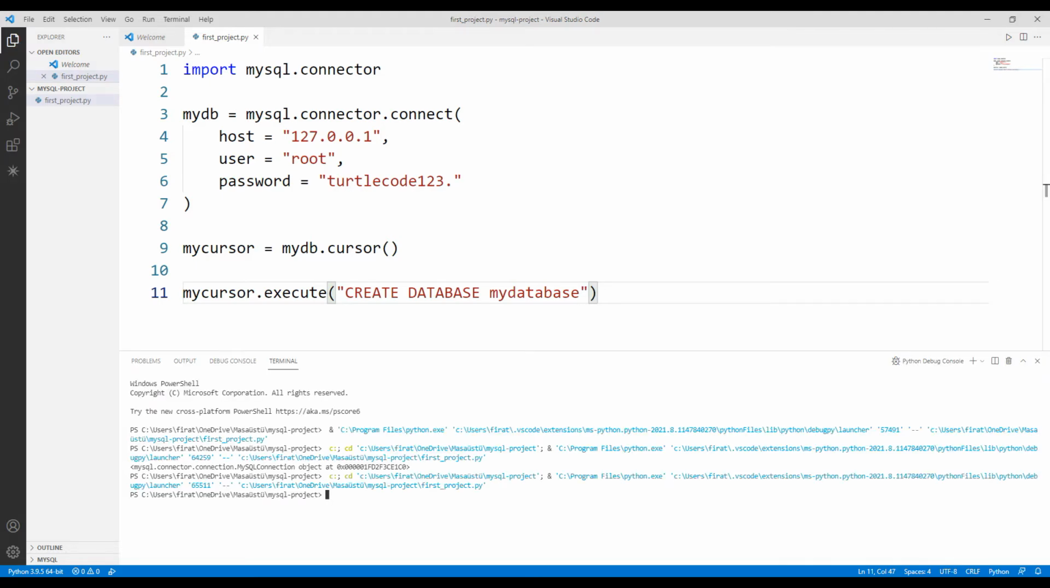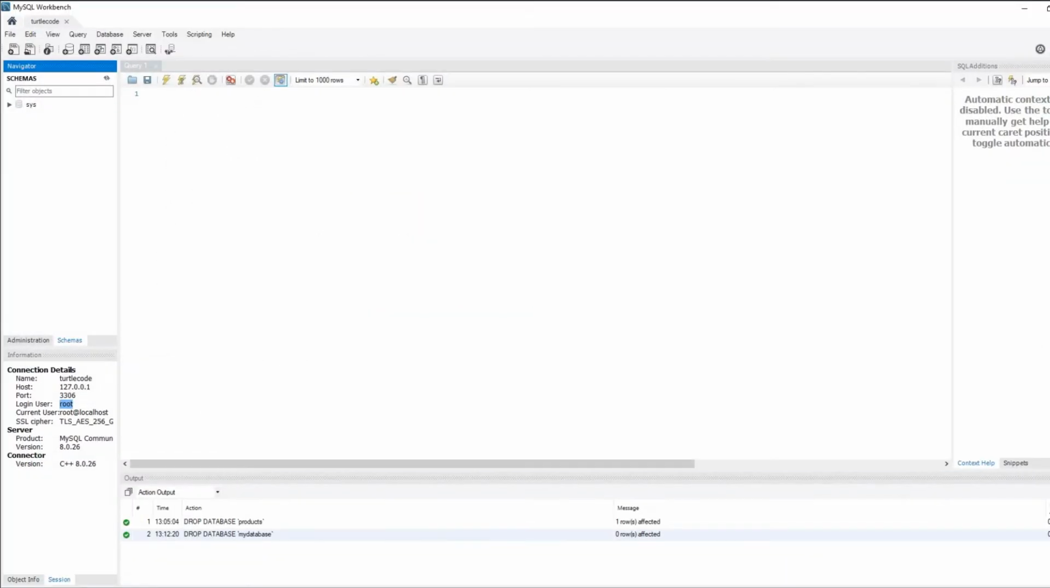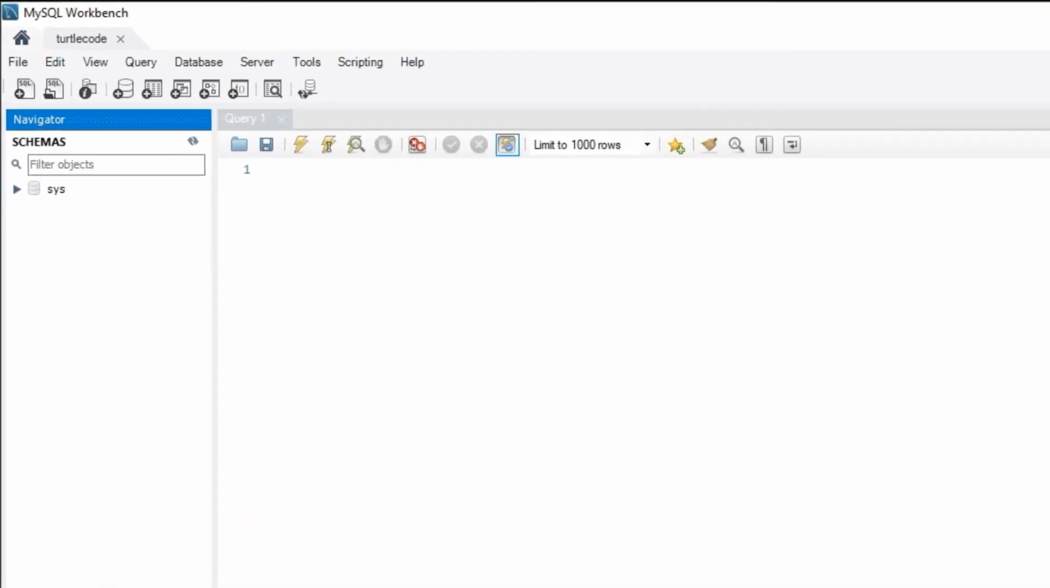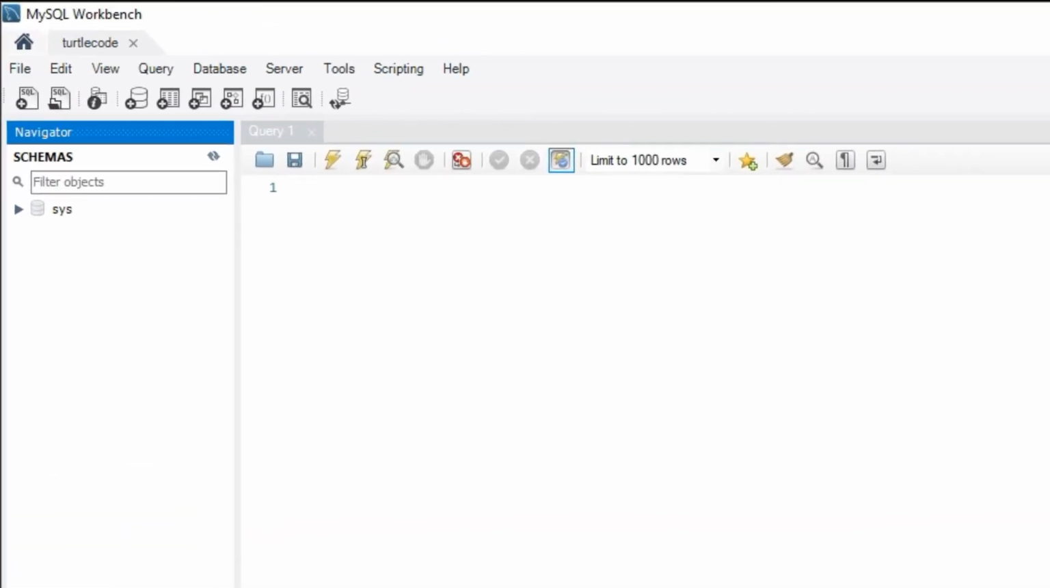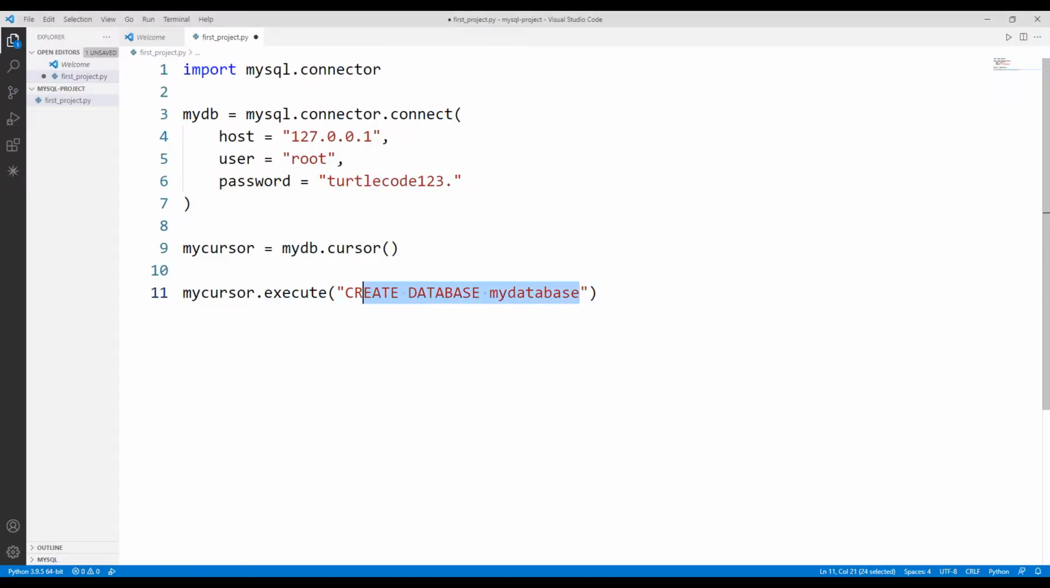Run the project. Go to the Workbench program to see the database you created using Python code. Click the Refresh All button to see the changes made. The database you added has been added to the Workbench program. You can see all databases in the Workbench project in the Python code file using the show method.